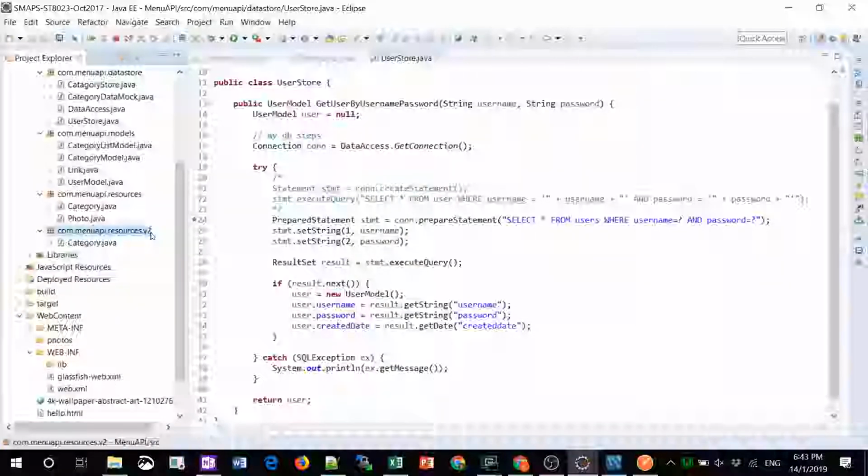So v2, v3, v4, or 2 point something may be a way of using a namespace to separate different versions of the same thing. Like a category resource can have a second version here under the v2 namespace, and so on and so forth. So this allows you to maintain two different versions of the same web service together, and then eventually allow you to remove one of them when it's out of date.